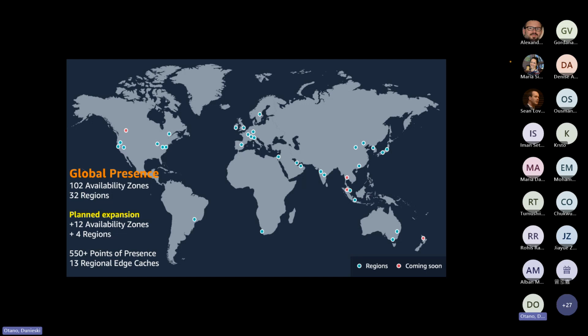Now, we also have 550 points of presence. What is a point of presence? They are called edge locations or regional edge caches. So edge locations are locations that our CDN, Content Delivery Network, Amazon CloudFront, uses to cache the data for lower latency. And that's an edge location. So the data is cached there and is used later to deliver it to the end users. And regional edge caches are for the less frequently accessed data. So edge locations hold the most frequently accessed data, and regional caches the less frequently accessed data.